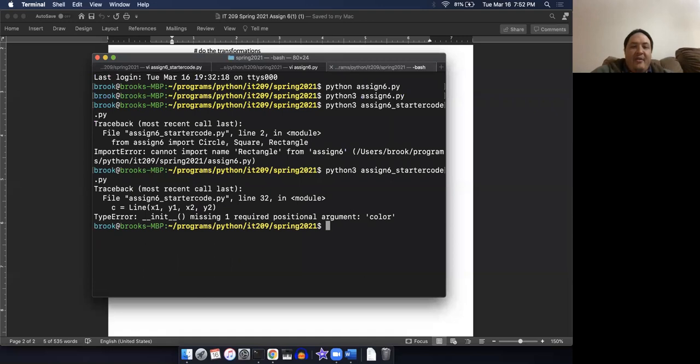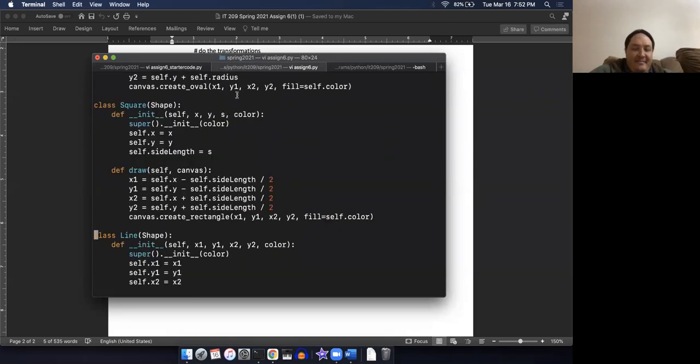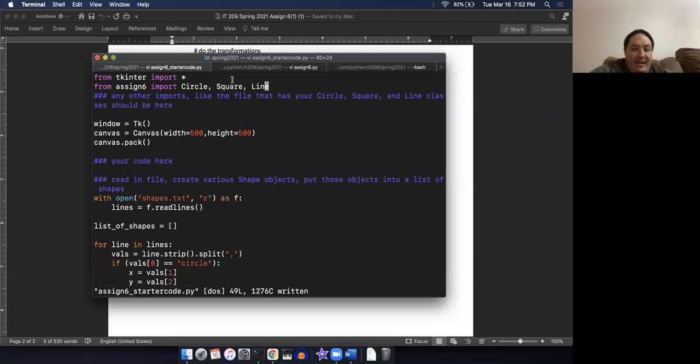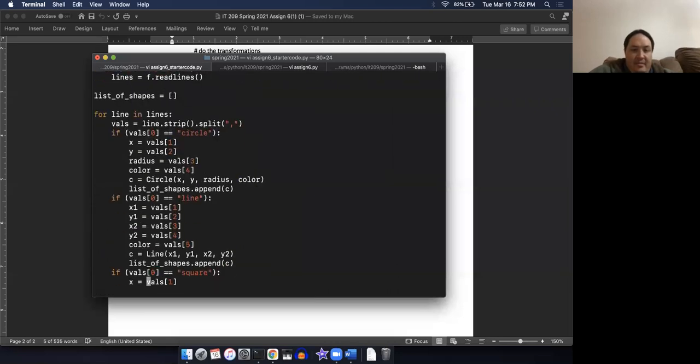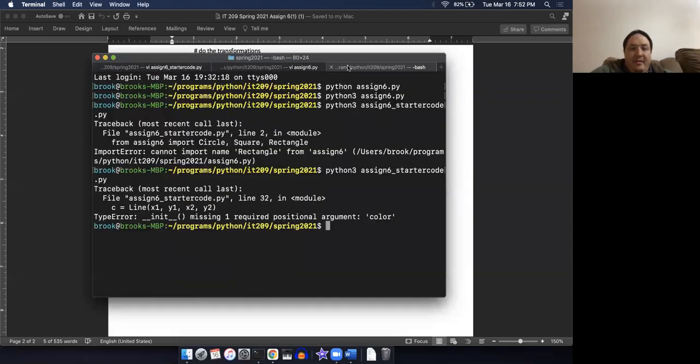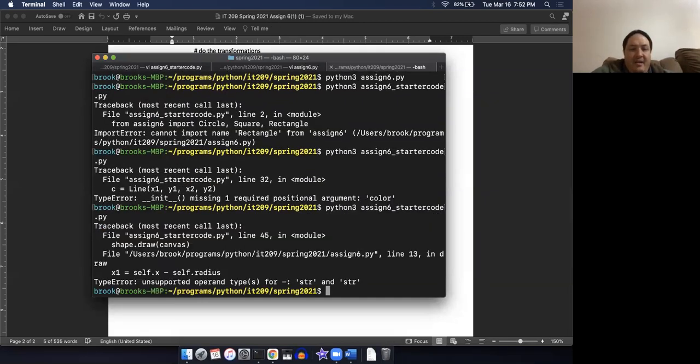Now I have another problem. Oh, I forgot to pass color into my line constructor. So I need to do that. So that's back in here. Yep, forgot color. All right, so there's color. And oh, I'm still having more problems.